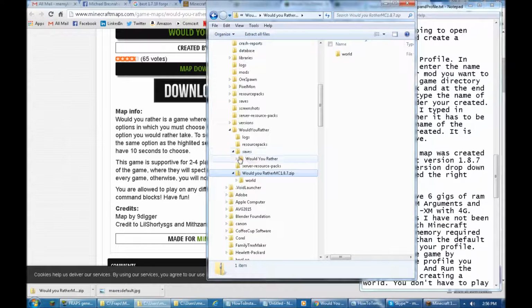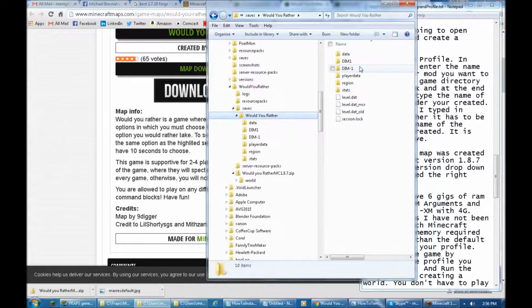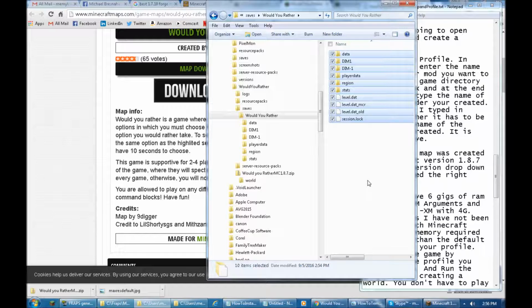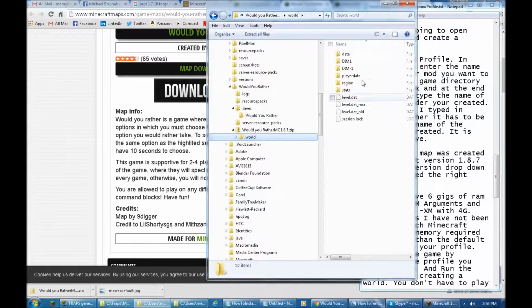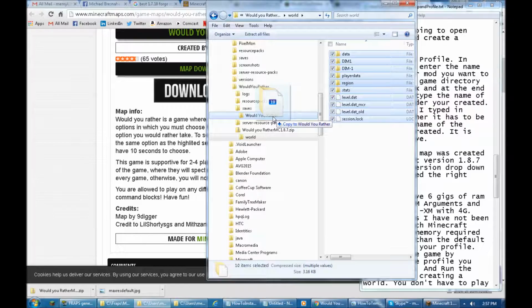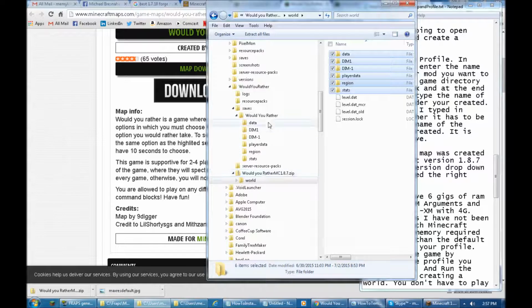Now I'm going to go back to the zip, and first of all, I'm going to delete everything in the Would You Rather world save that was created. So we're deleting everything there. Now we're going to go into the world zip. Because I have Windows, I can click on it, and we're going to put everything in here, copy to the Would You Rather save, and you can see everything is here.